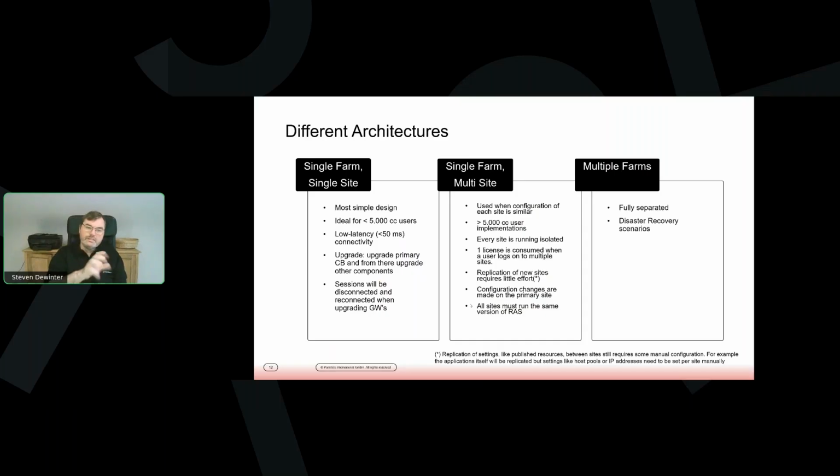You could create a site for your first set of users, and then create a secondary site for your second set of users. And then you could partition your users. You could say these 3,000 users connect to that site, and these other 3,000 users connect to the secondary site. Important is that all the sites run isolated from each other. So the gateways in a site can only access resources and connection brokers in the same site.